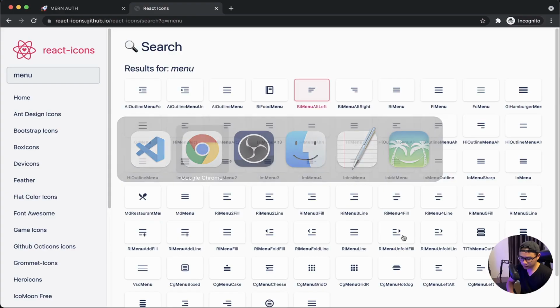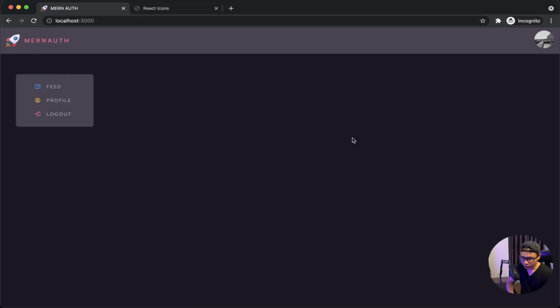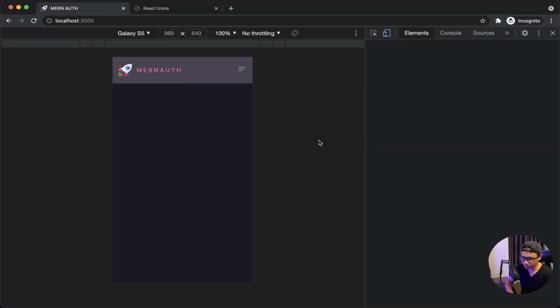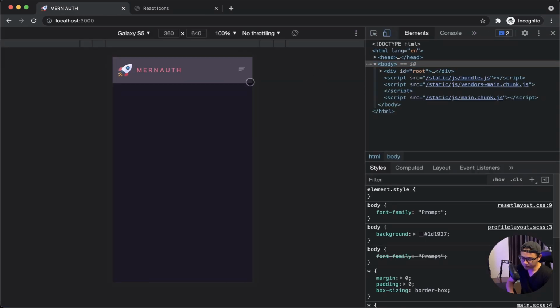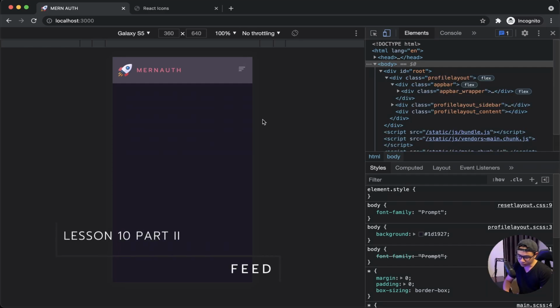Navigate to my front end. So as you can see for desktop view, it is normal. But when I go to inspector mode, my avatar is replaced by a menu icon. And when I click on the menu icon, it will toggle my sidebar. Close, open, close, open.